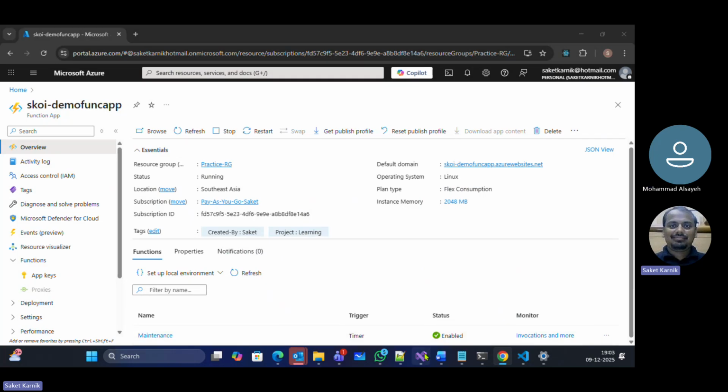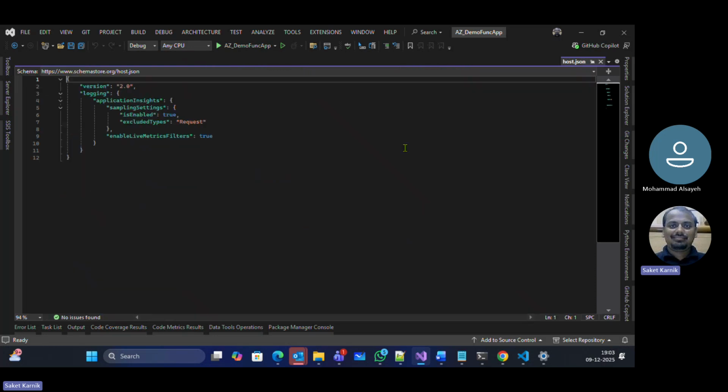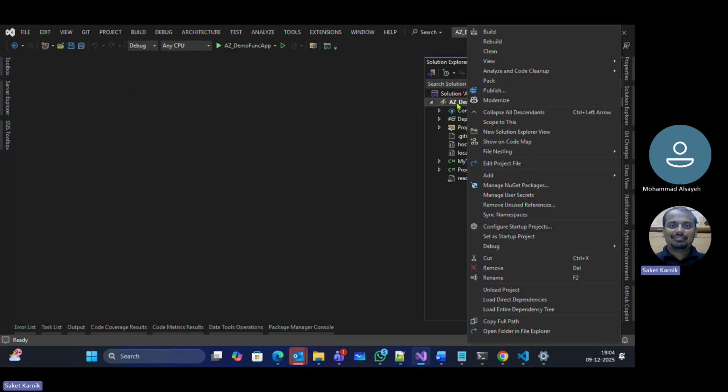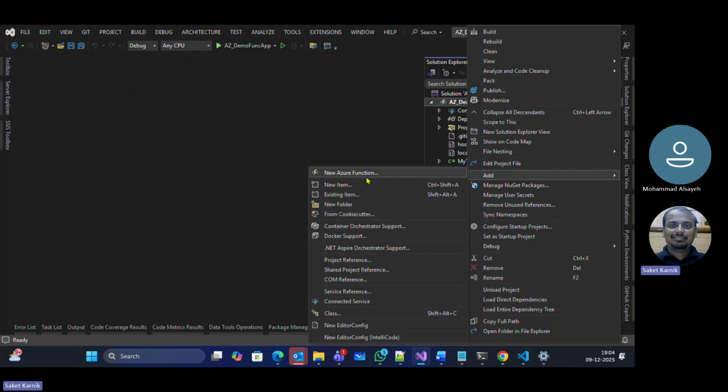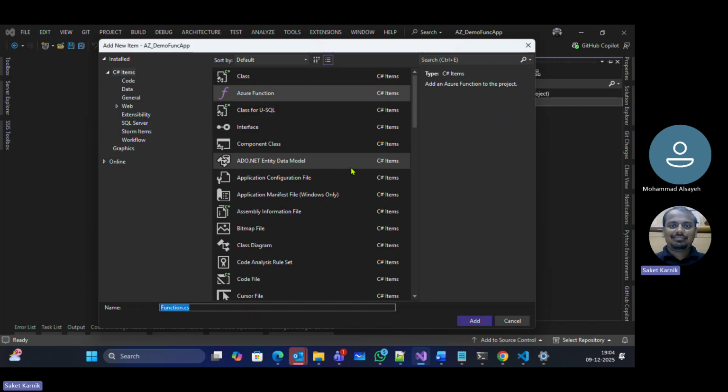So now let's see one more function that is based on an HTTP trigger. I close all the files. I will use the same project. I can add as many Azure functions in this project as I want. I need not create a separate project for each and every Azure function to be deployed. I just right click on the project and say add new Azure function, just like we can add as many classes and controllers as we want.